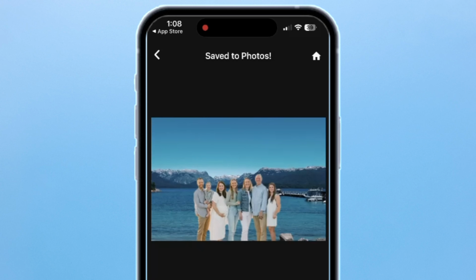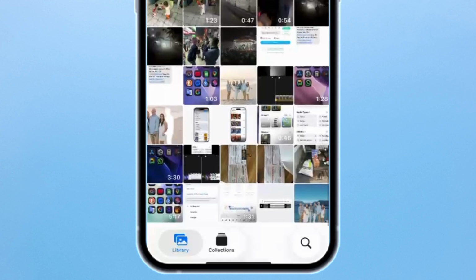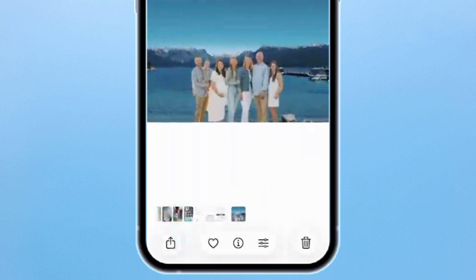Your photo is saved. Now check this on the photos. Here is the photo. I just changed the background. And that's it.